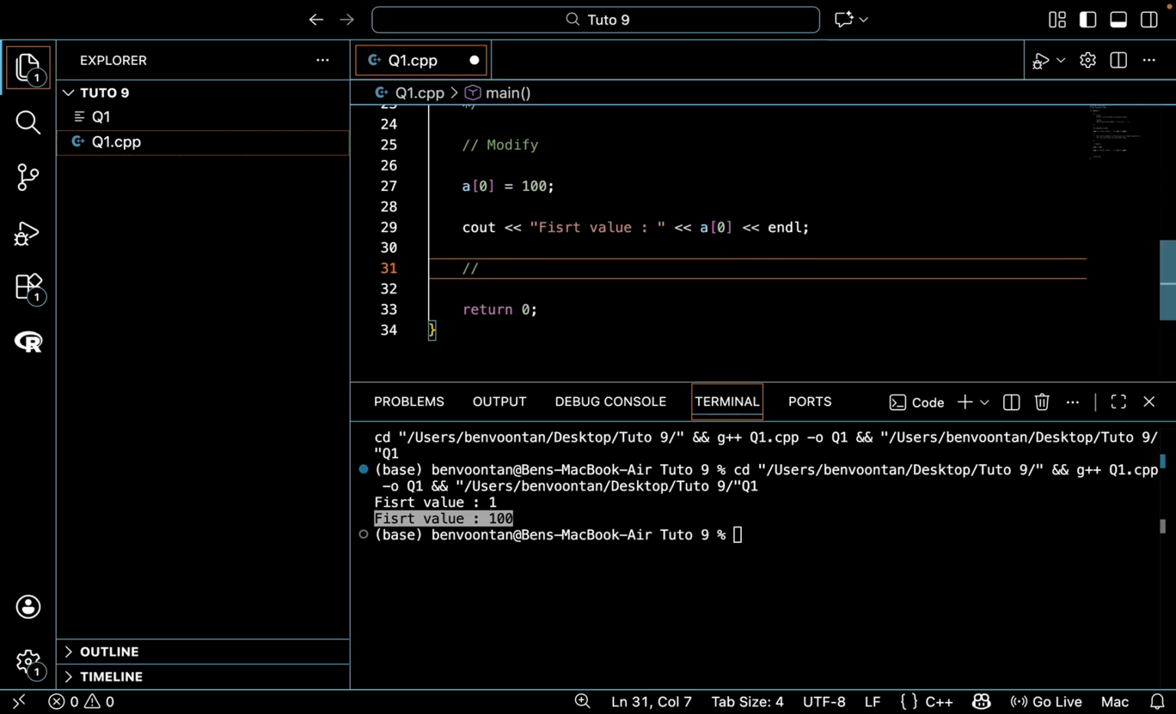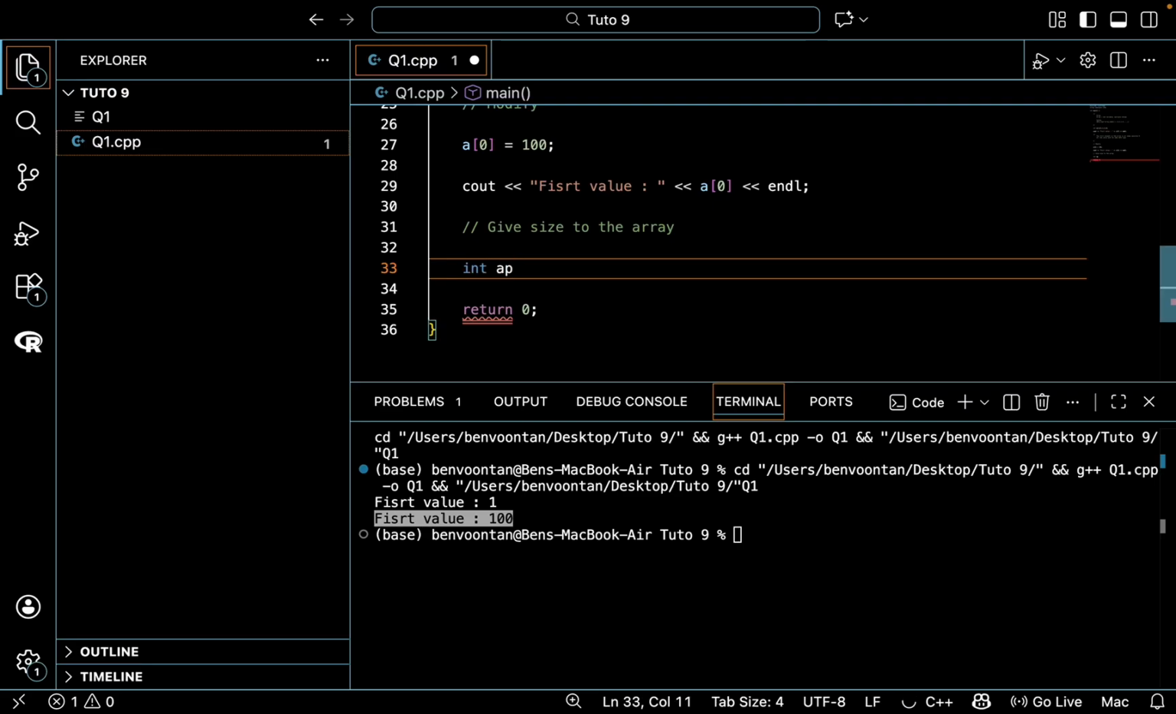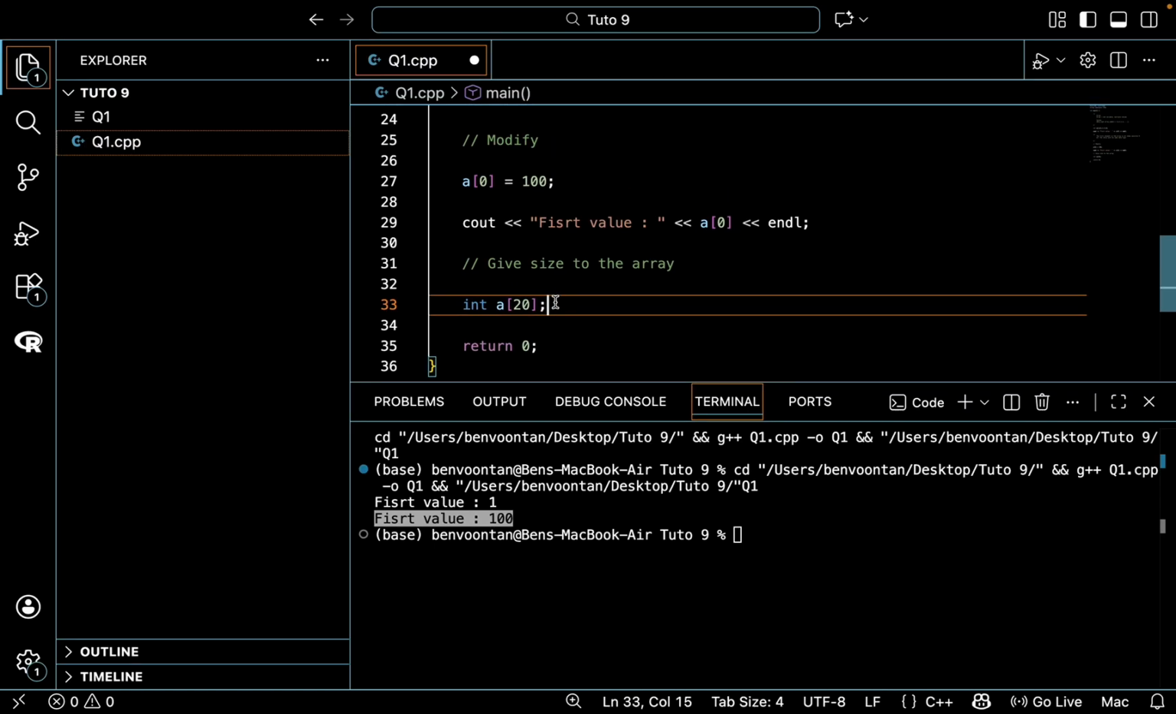Finally, we can give size to the array. For example, I can do it like this: integer a, inside the square bracket here, we can give size 20 without assigning any value. So with this line, the program knows that for the array name a, we need to store 20 values. The program will prepare 20 empty spaces, or 20 storage, for the array.